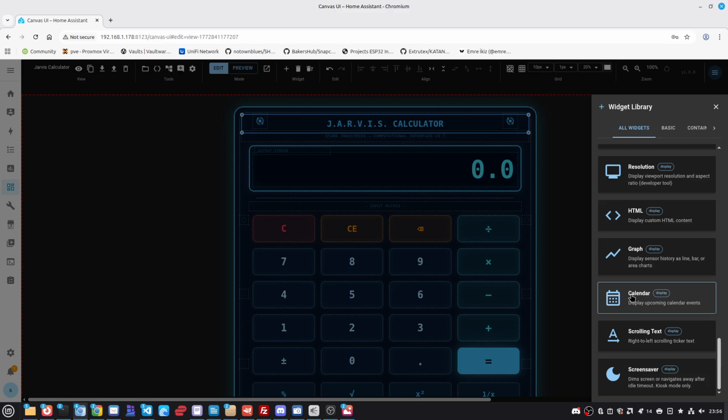So obviously, exactly how it is. You can connect the entity to it, to preset text, and it's going to scroll from left to right or right to left in the size of the widget that you create. And then the screensaver widget is exactly how that is.